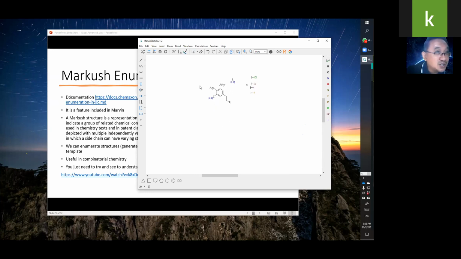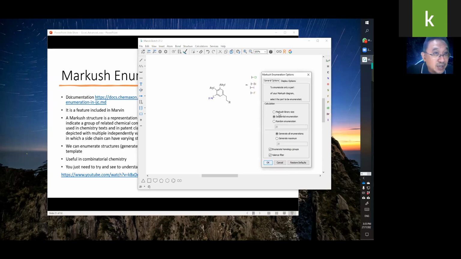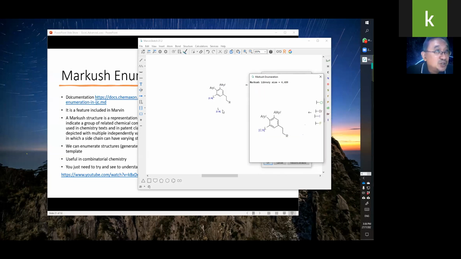So this structure is known as the Markush structure. And I can do, for example, Markush enumeration on this structure. So I can ask how many molecules will be generated. Do some calculations based on this Markush structure. How many molecules will be generated by the enumeration machine?